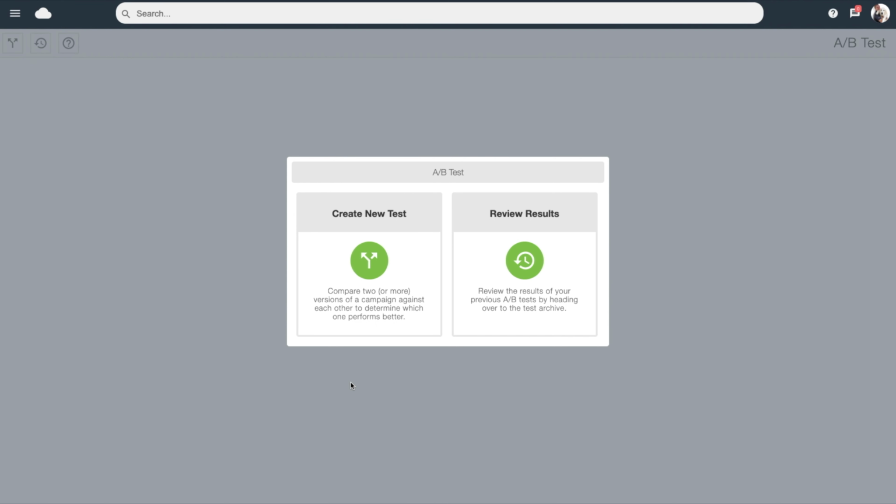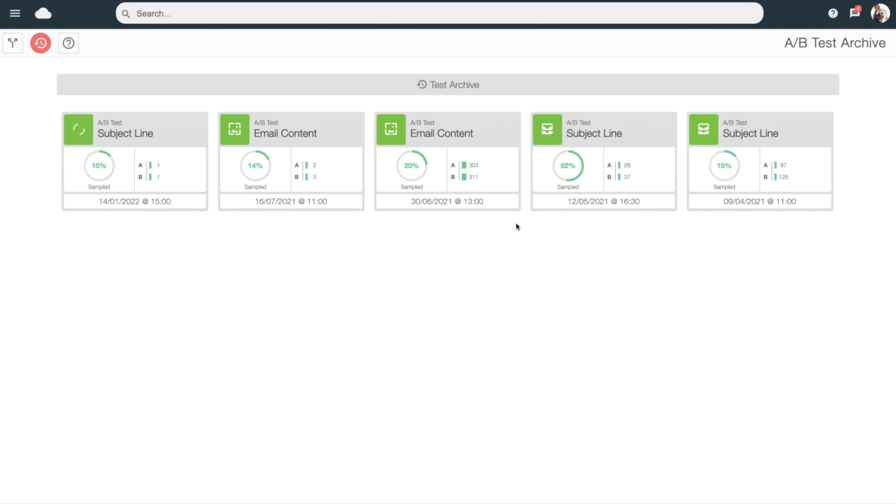After you've finished doing your A/B test, if you head back over to the A/B test app, we can review the results. Once we load the app, we just need to click on Review Results. This will now load the test archive with a quick summary of everything we've sent.